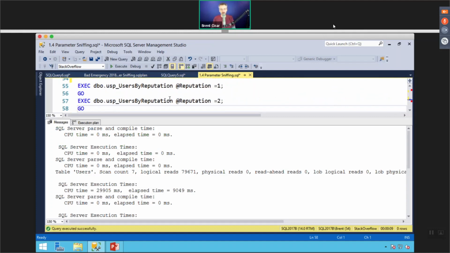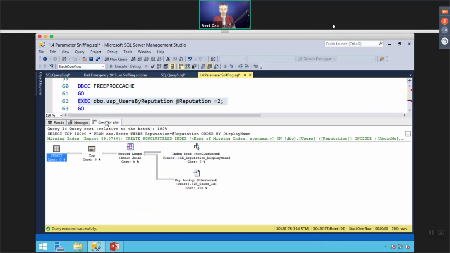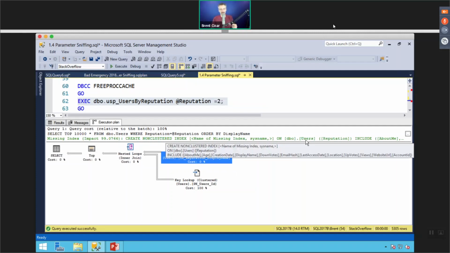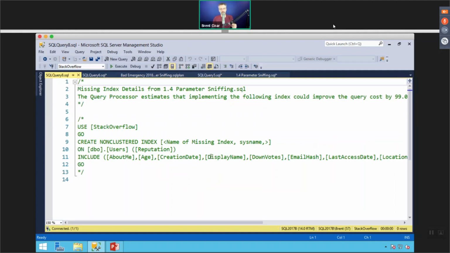If I now blow the plan cache and run it with reputation equals 2, Clippy says, well, that's a great idea. An index on reputation and display name, I'd be glad to use that. But you know what I would really like? I would like an index just on reputation. I would seriously go over the missing index details. Seriously, I would love to sort the whole thing by display name every time it runs. Sounds like a great idea. Missing index requests can actually make your query slower instead of faster.